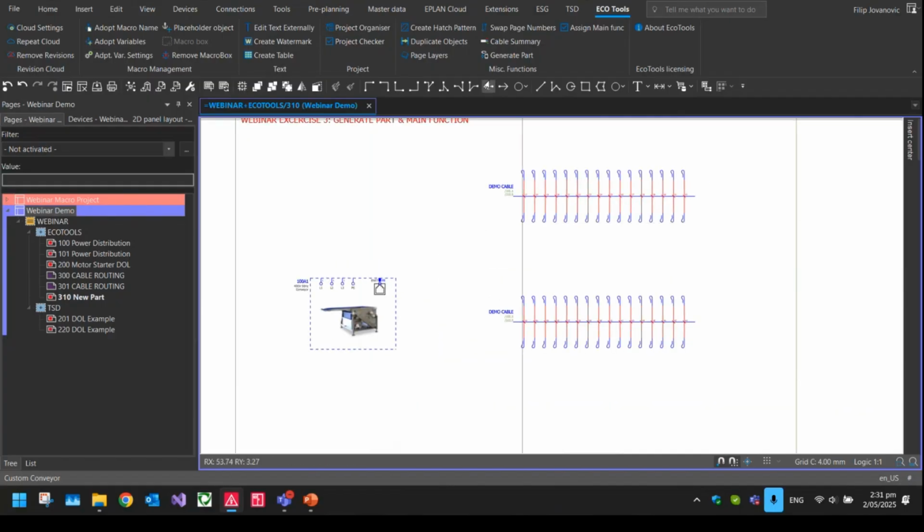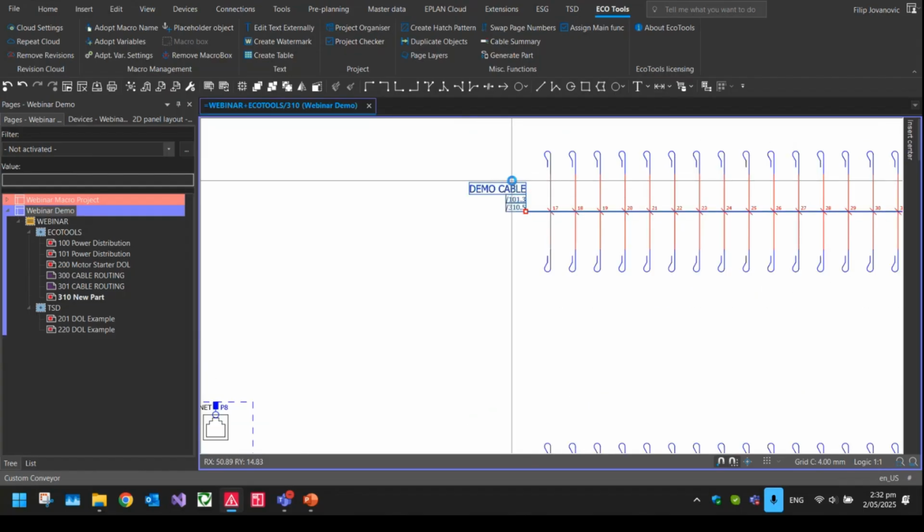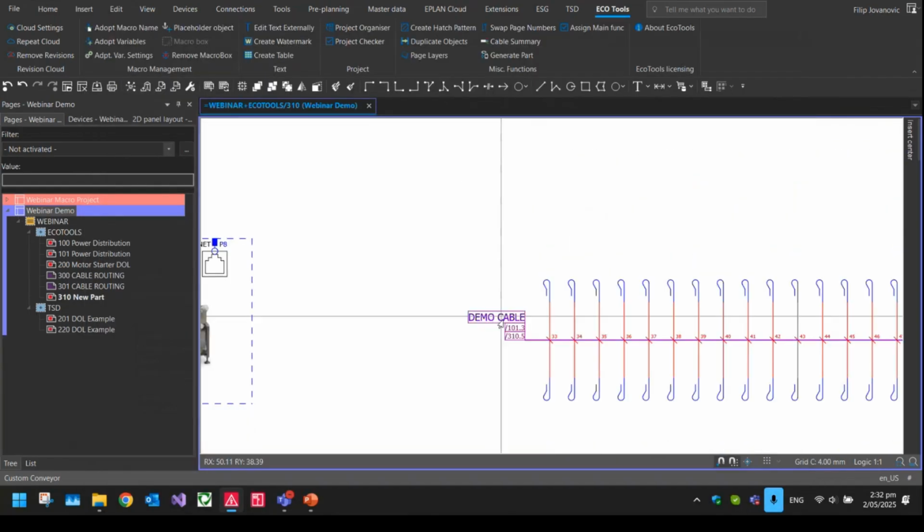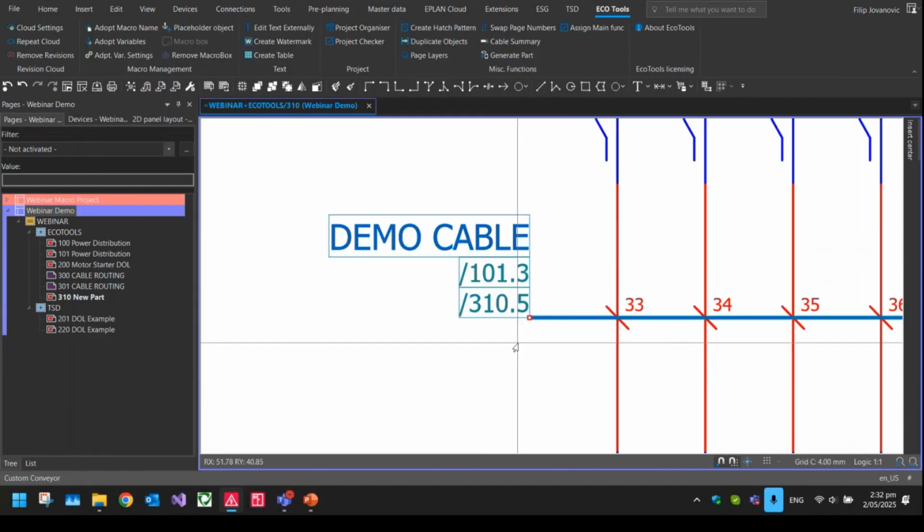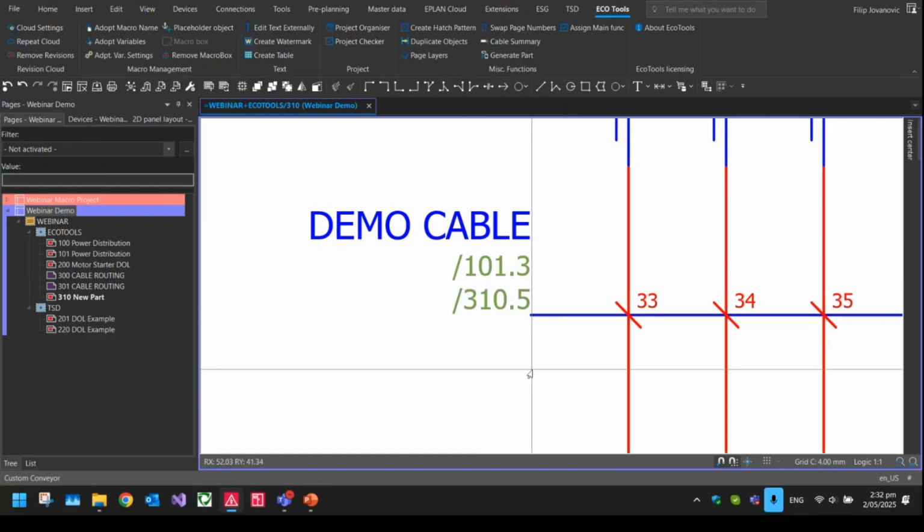Okay. And then the last one in the MISC is the assign main function. So let's say as an example, you have a 50 core cable, and this 50 core cable is shown across multiple pages. And when you copied and pasted all that cable, you forgot to untick main function, and now you have cables. This is a main function cable. This is a main function cable, as is the 1 and 101. And obviously you can't have that because you don't want duplicate part numbers.